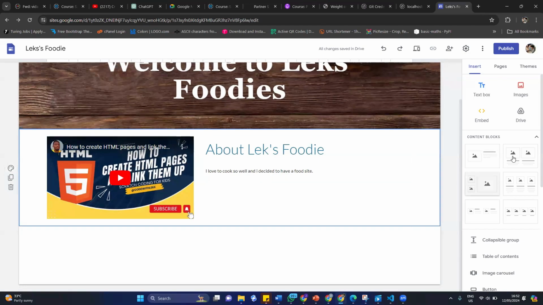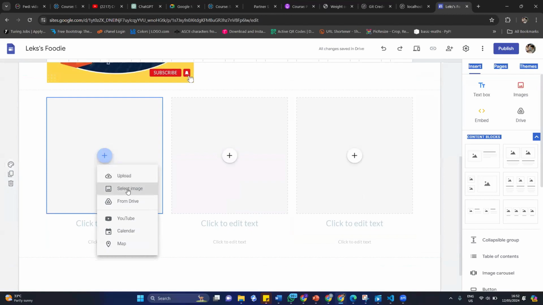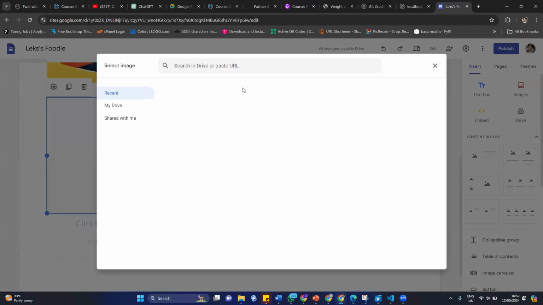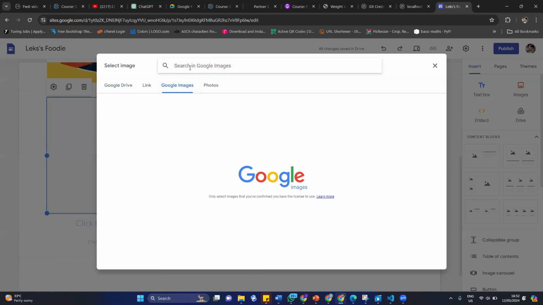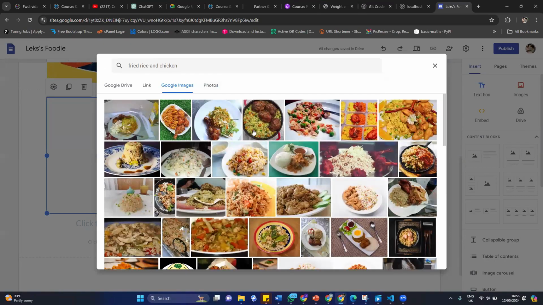So the next thing, I can decide to add more items. I'm just going to click on this, drop down here, and I'm going to add pictures of all types of food. Let's make this a picture this time around. So I'm just going to go to select images. I'll go to Google, check Google images, and then I'm going to search for fried rice and chicken. It's one of my favorite. So fried rice and chicken popped up.